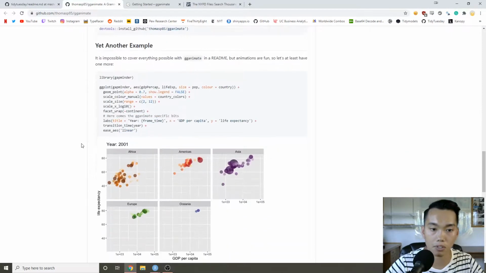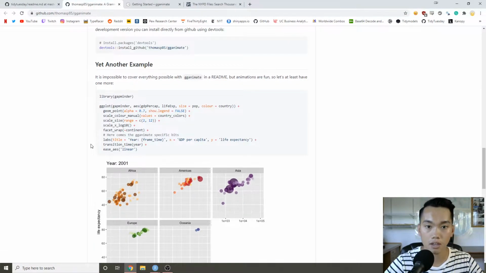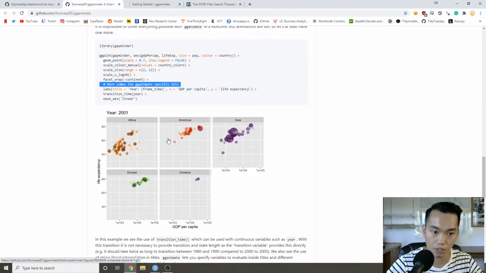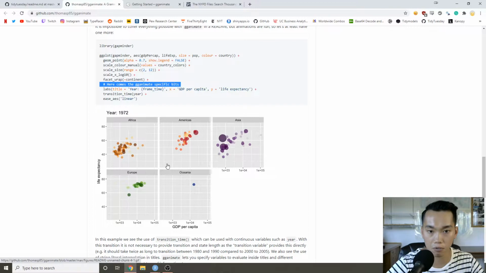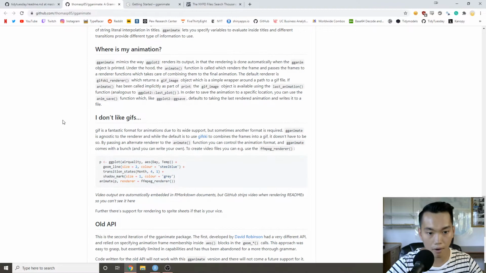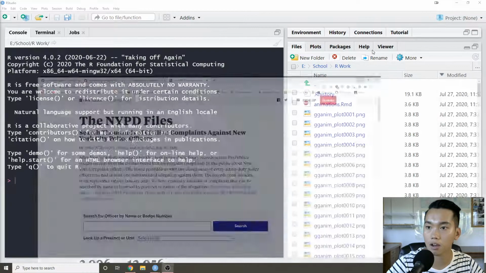But one of the most classic examples of animated charts used as a storytelling device is this famous chart where it shows the progression of life expectancy to GDP per capita for each continent. I believe there's a really popular TED talk on it. But I think it'd be interesting to look at this ProPublica data set, which is about NYPD civilian complaints against New York City police officers. I actually requested the data set and I have it already.